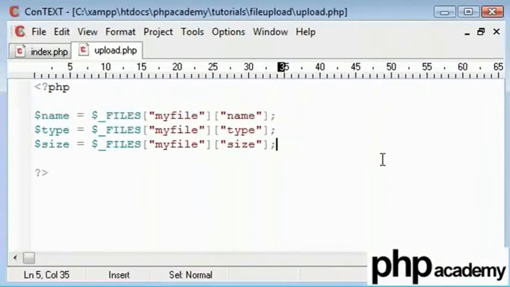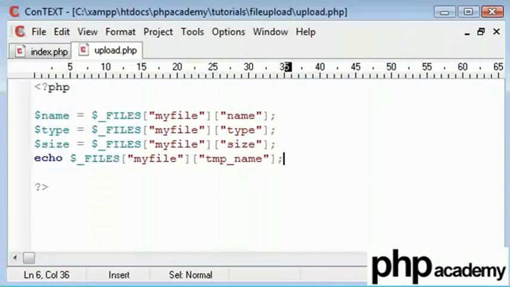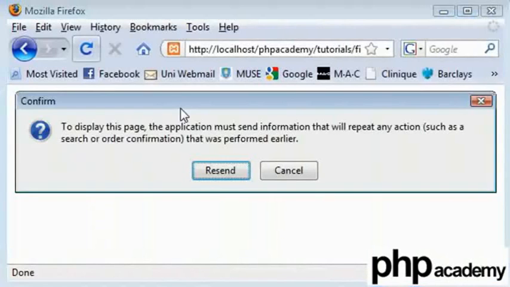Right then, the next one, which is quite an important one, is the temporary name. This is written slightly differently as tmp, abbreviated to temp, and underscore and name. This will give us a directory that it's stored in temporarily until we transfer it to the folder of our choice. So let's refresh this page.